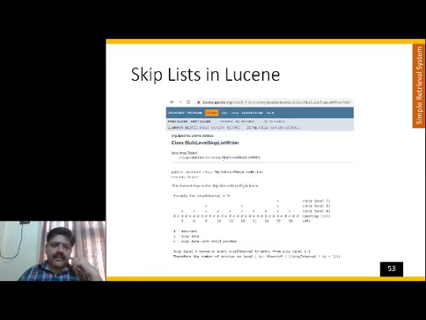So as I said, there is a multi-level skip list writer class in Lucene. All you have to know is how to configure it, how to pass these values, how to set up the skips, and how to call them. So it's that easy. You don't have to re-implement all these things yourself.